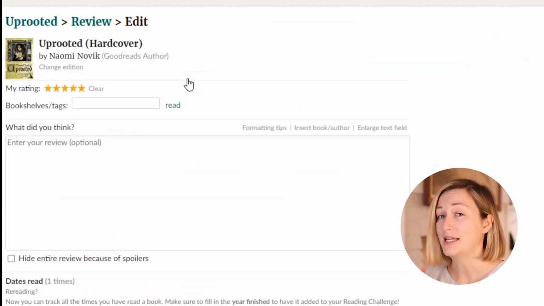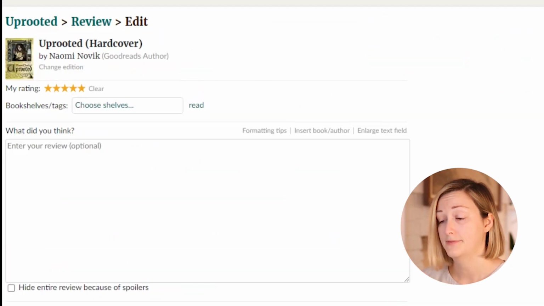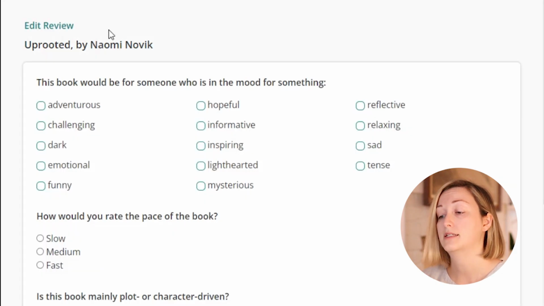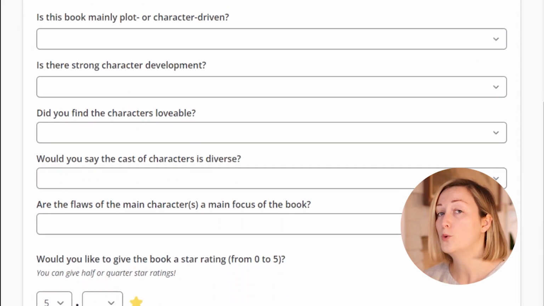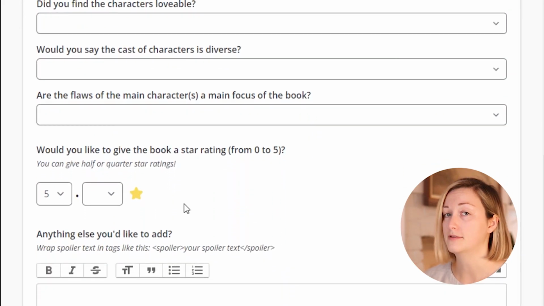Having said all of this, when actually leaving a review, the StoryGraph does a much better job than Goodreads. With Goodreads, you get a text box to fill and that's it. With the StoryGraph, you can answer questions, check boxes, add text, and the best feature yet, you can add half or quarter star ratings. Result.